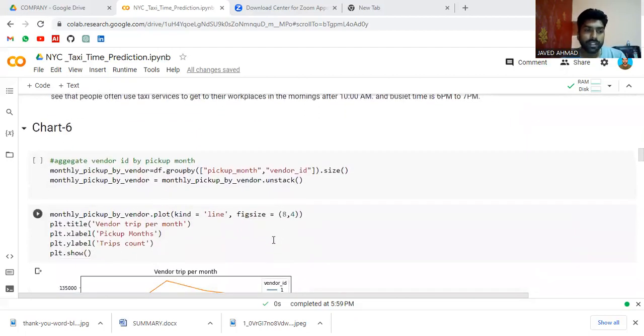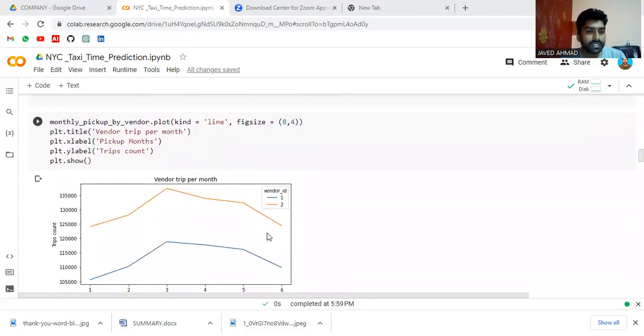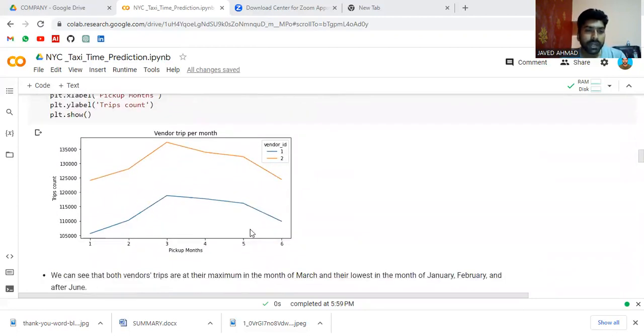If we go to the next part, we can see that the pattern behind both vendors taking trips in the month is almost the same pattern.